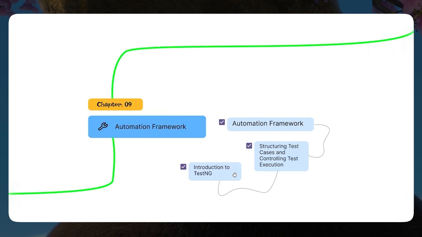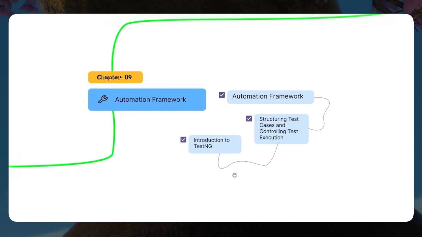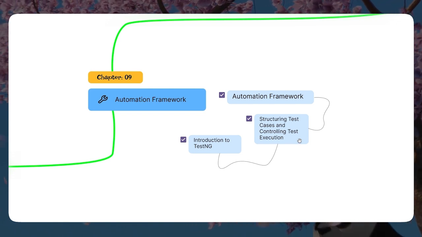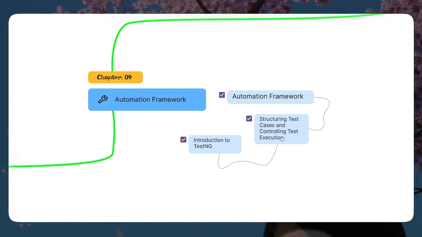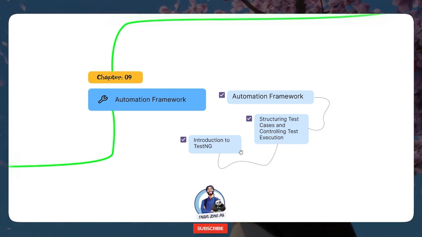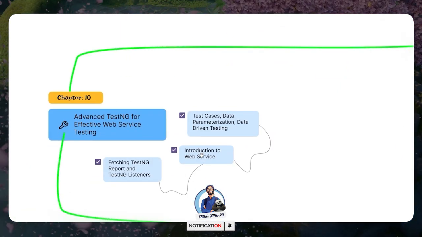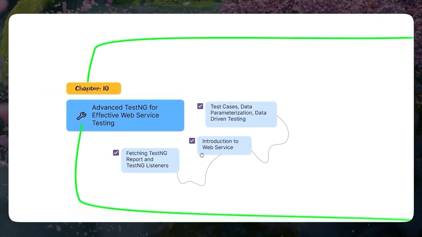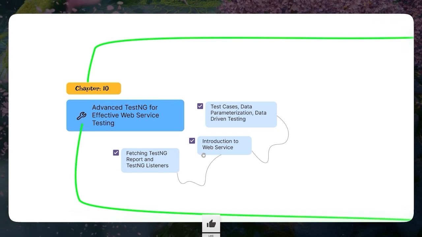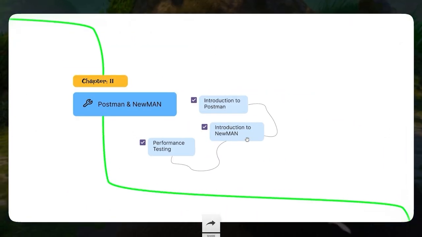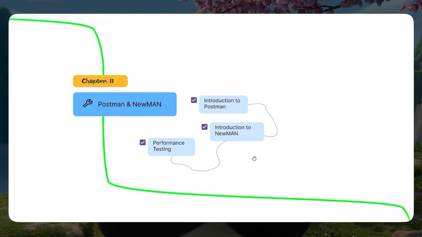Okay, we're getting closer. This chapter is about automation framework. We'll cover executions, include, exclude, test case, structuring test cases and controlling test execution, and TestNG also. Next, we'll have a closer look at advanced TestNG for effective web service testing. Okay, in this chapter, we'll learn about Postman and Newman and performance testing also.